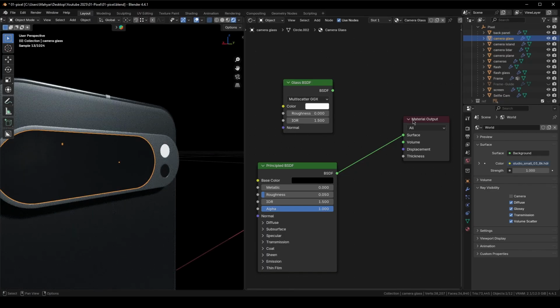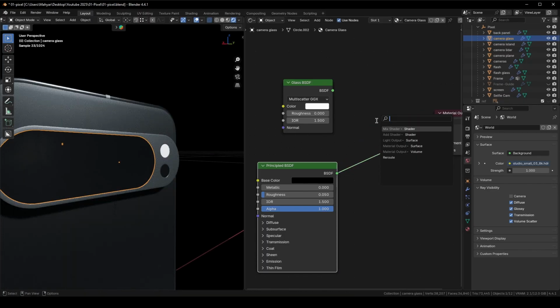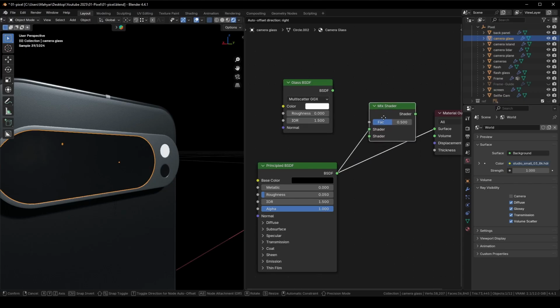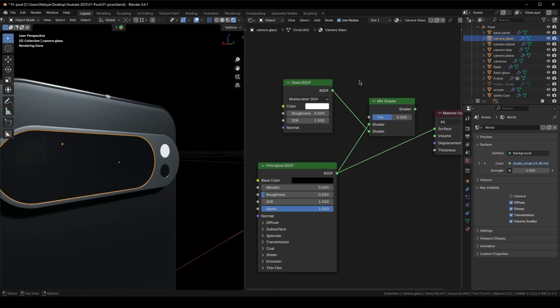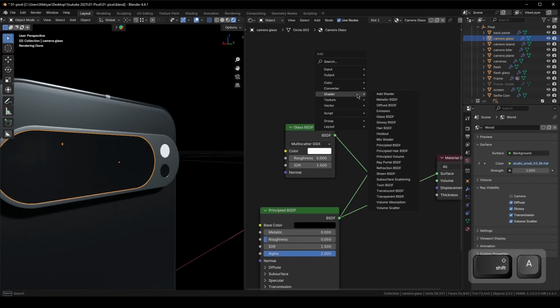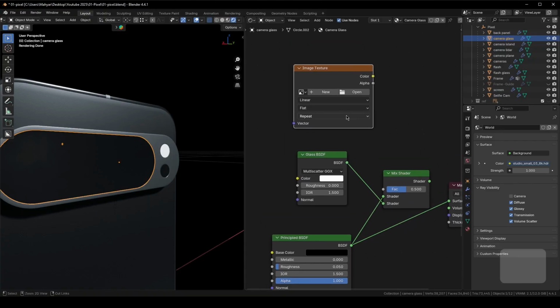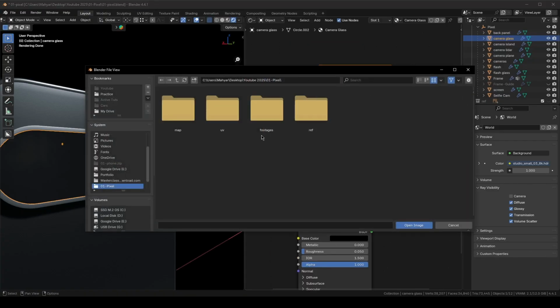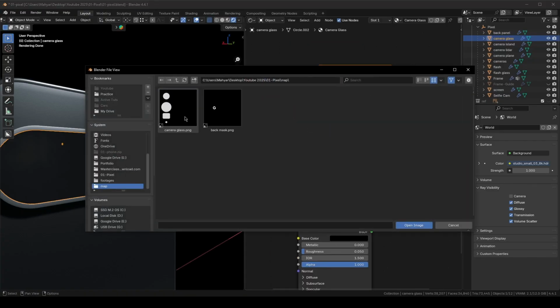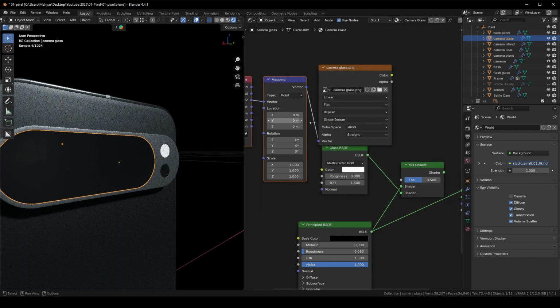Now we can connect it to a mix shader. Texture, image texture. Press Ctrl T, open our map, and connect it to the factor.